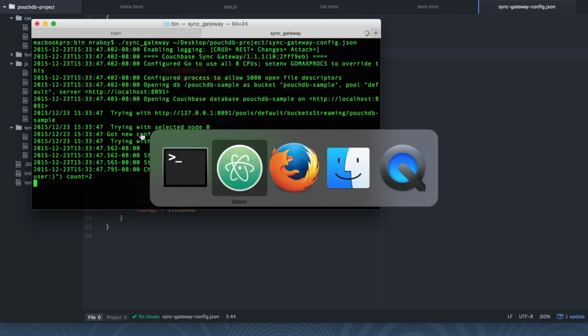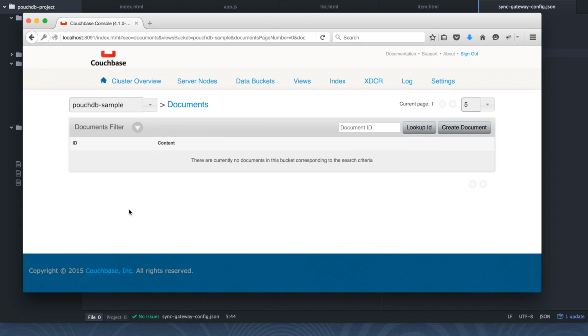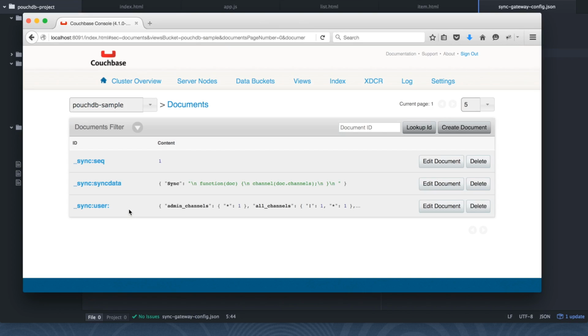So if I go to Firefox here and refresh, Sync Gateway has already created its 3 meta documents. So that tells me that everything so far looks good to go.